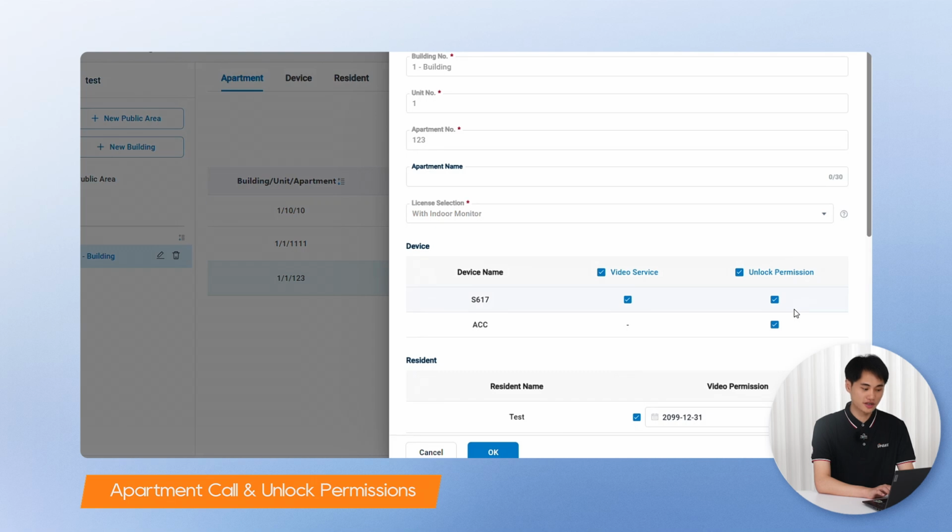Turn off the video service, and the apartment indoor monitor and app can no longer call, monitor, or answer the devices. Turn off the unlock permission, and residents can no longer use the app to unlock, no Bluetooth, QR code, remote unlock, or Siri. Local credentials like face, cards, and PIN codes are also blocked. You can now control every door for every resident, including shared access points like the parking lot gate.